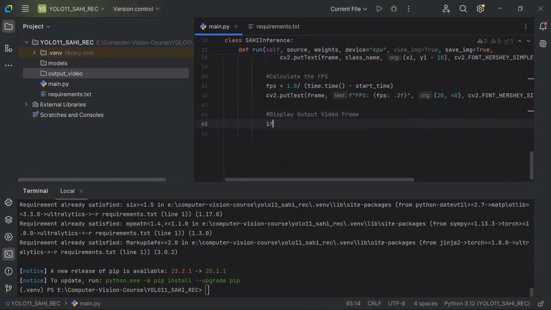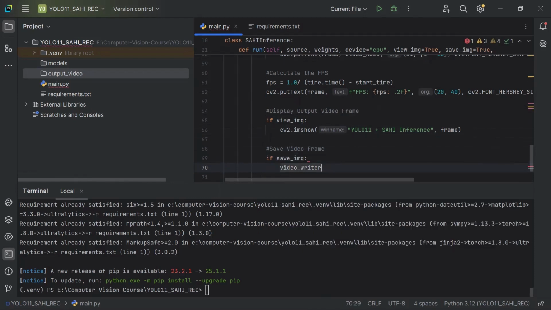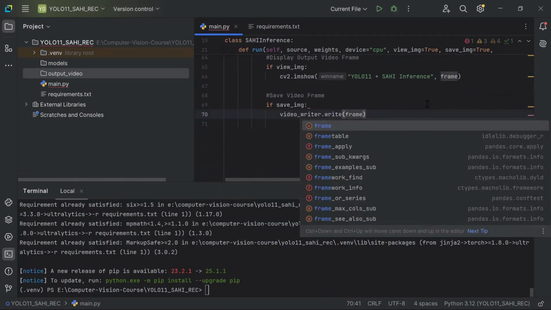So, if the view image is equal to true, then I will just show the output video. And the name of the video in the output window will be YOLO11 plus SAHI Inference. Here we have the output video frame. And if the user wants to save the video frame, then write save image. And here we have video writer dot write frame. That looks good.